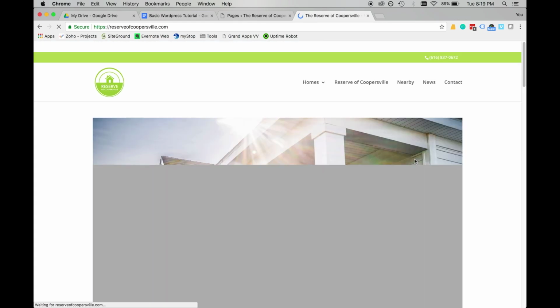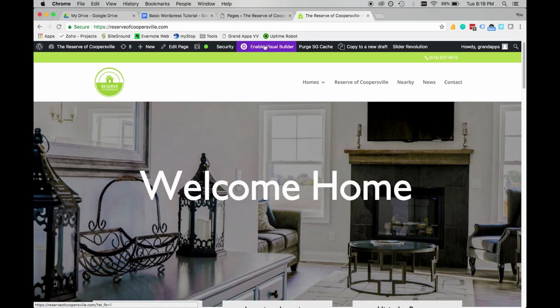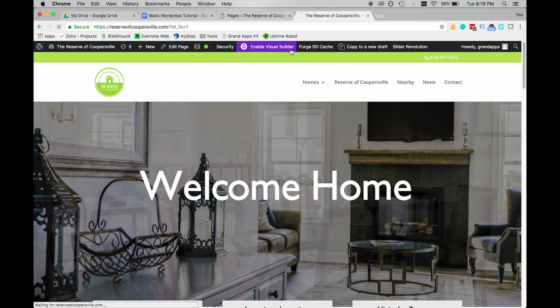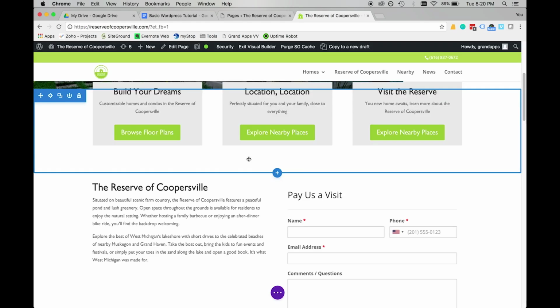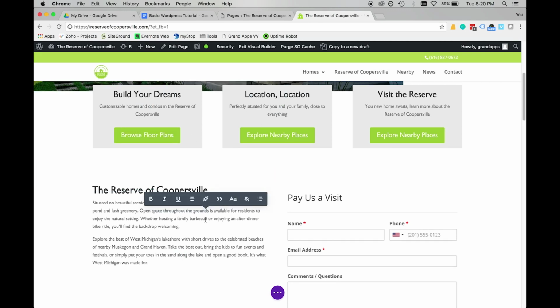use the Divi visual builder. This can be kind of nice for people who are more visually acute. We'll click Enable Visual Builder instead of clicking Edit Page. This enables us to edit text while we're looking at it. So instead of finding which row and which column we're at, we can just click in the text and make an edit.